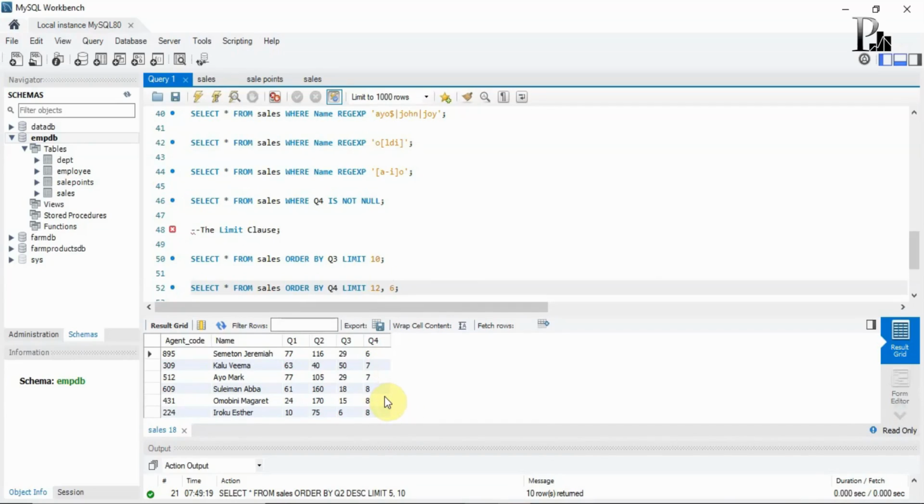So now, we use the LIMIT clause to control the kind of records we want MySQL queries to return for us.